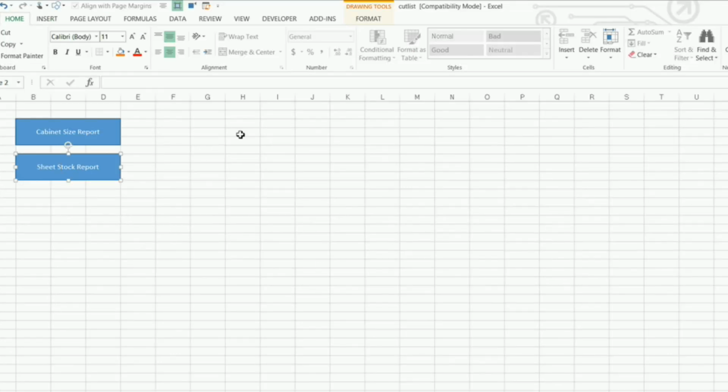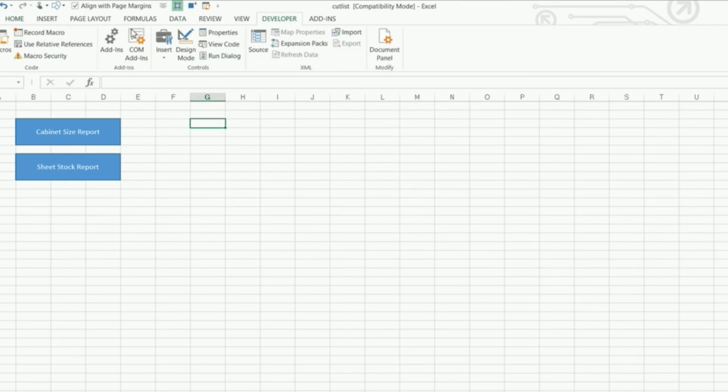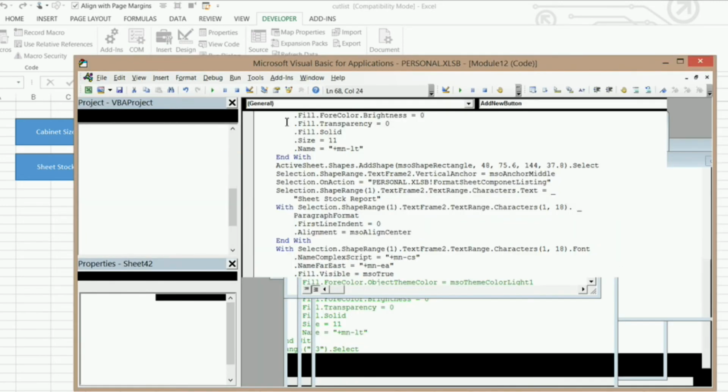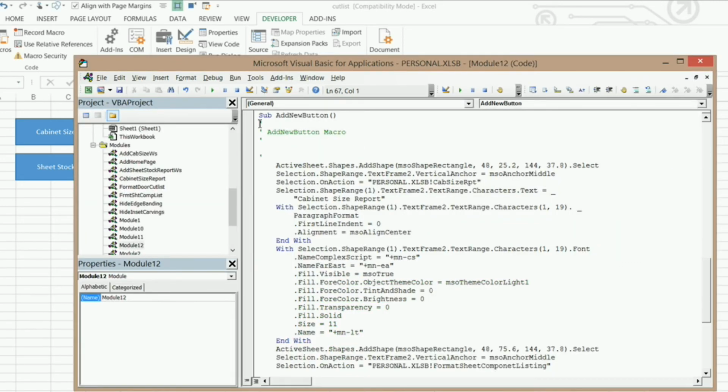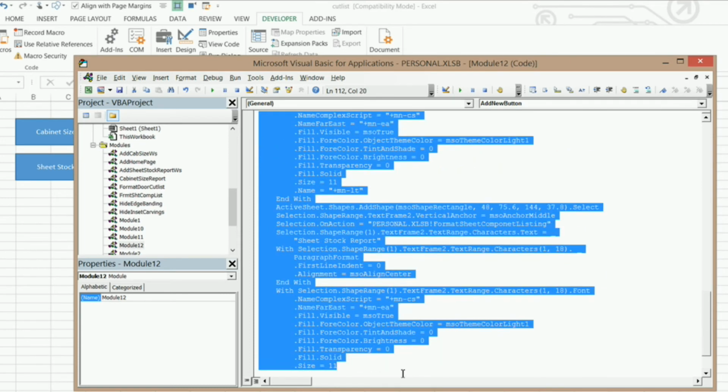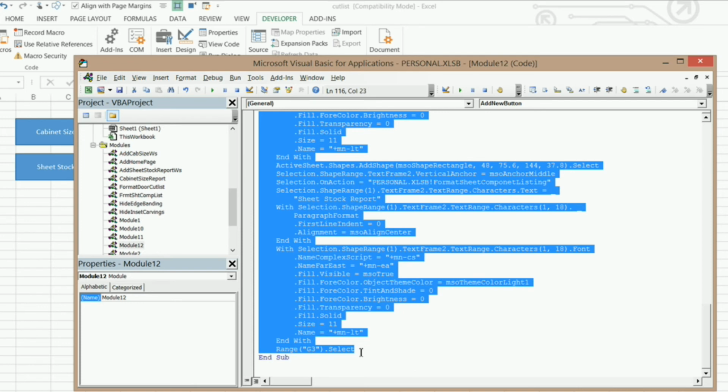So what I'm going to do now is just click anywhere in here just to get off of that rectangle and go to developer and stop recording. And now I will go to macros, find my macro that I just recorded, edit that, and just select all of that. Now you can come in here and clean that up and play with it and eliminate stuff you think you might not need, but all in all, this is what I'm going to do.